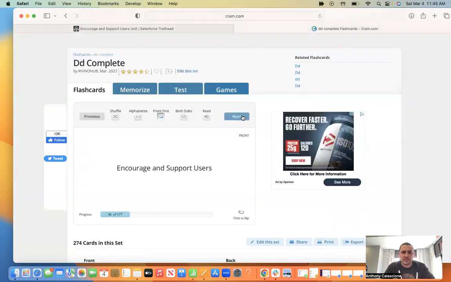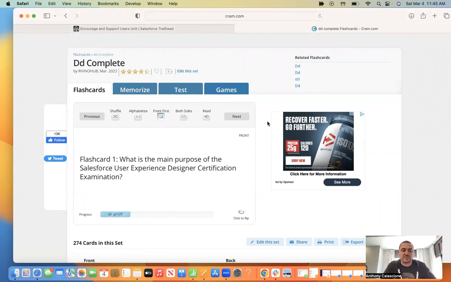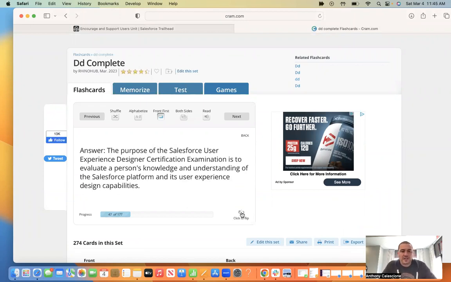All right, let's go back to the flashcards. What is the main purpose of Salesforce User Experience Designer Certification Examination? The purpose of the Salesforce User Experience Designer Certification Examination is to evaluate a person's knowledge and understanding of the Salesforce platform and its users' experience design capabilities.